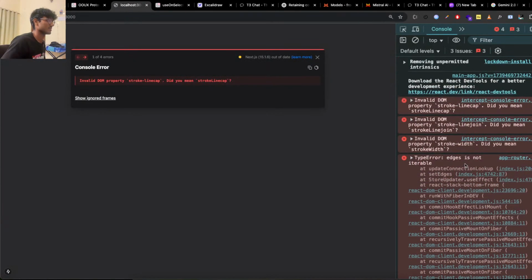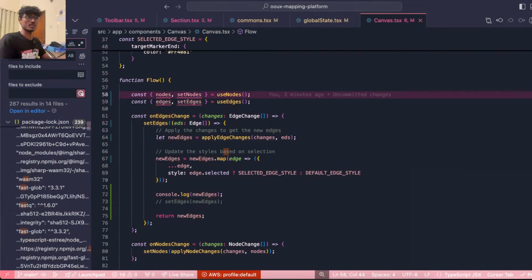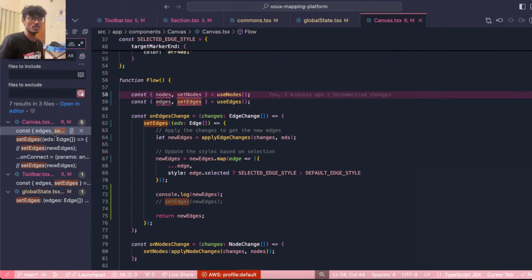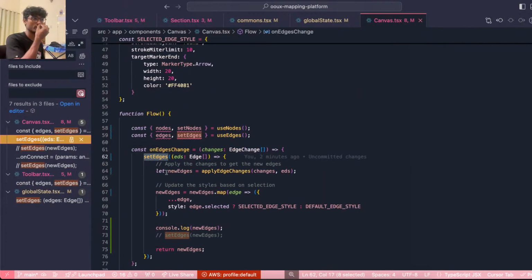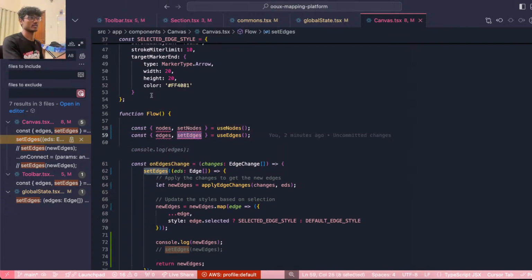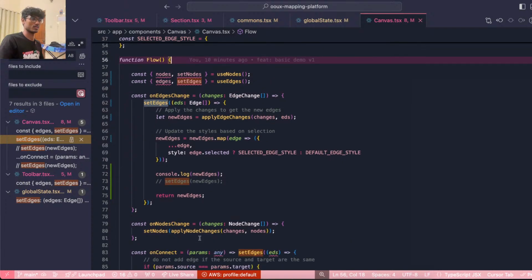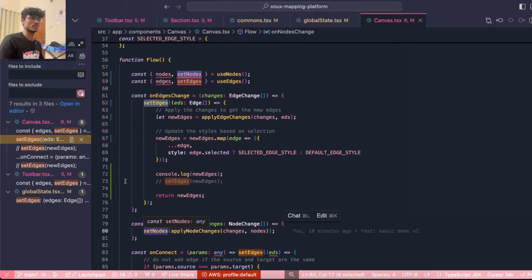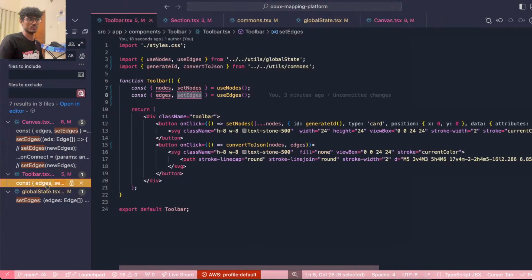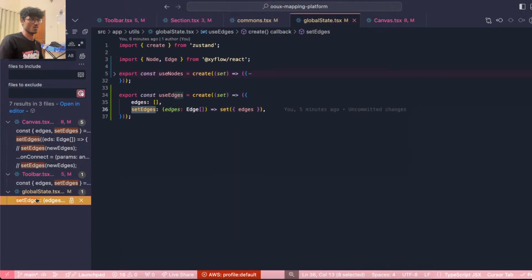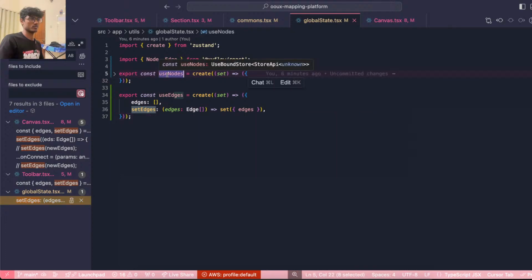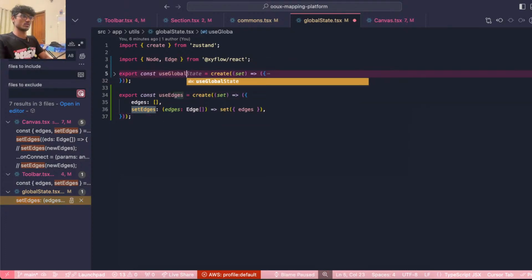Anyways, why am I still seeing this error? Edges is not iterable. I don't remember setting the edges somewhere. The names might be a little confusing, to be honest. Yeah, see, this is another one. It's a confusing name. I should have figured out a better name. So what I'm gonna do is, but this didn't throw an error. Interesting. I'm gonna say use global nodes.